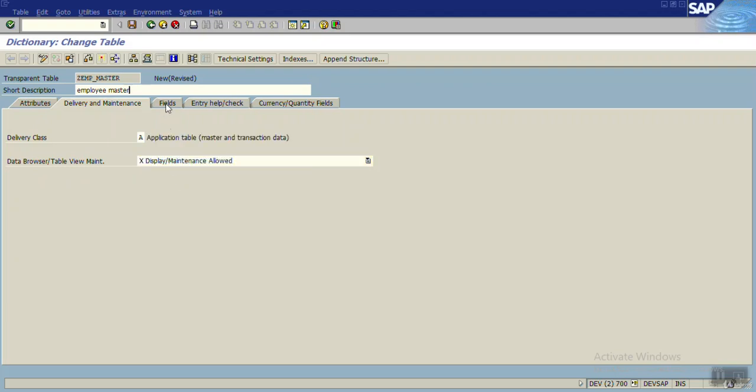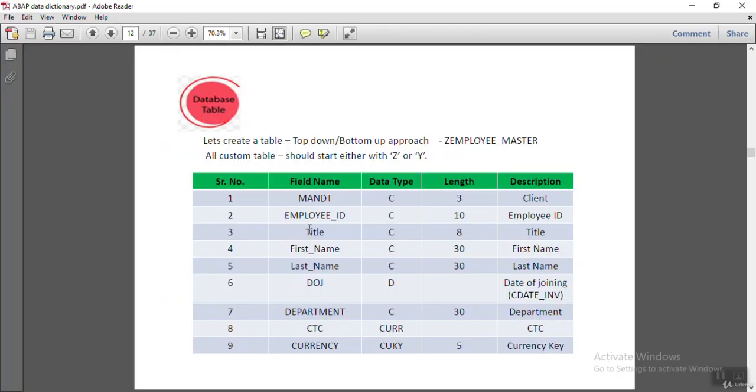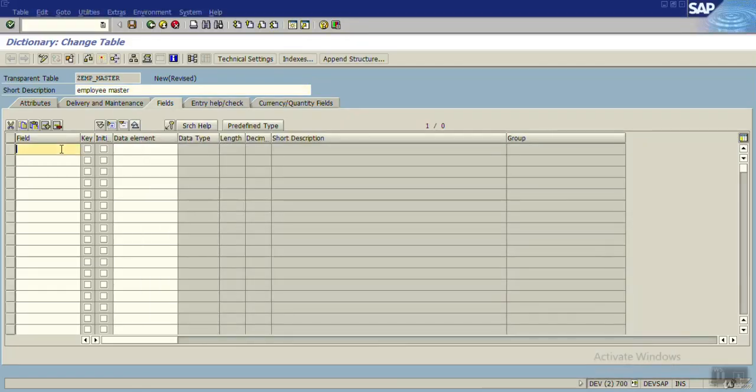Click on the fields tab. In the fields tab we have to enter all the fields which we want to create. So here I want to create the MANDT, employee ID, title. I will enter them one by one. First one is the client. For client we'll be using the existing data element with the same name, MANDT, that is the client, and this will be the key field.